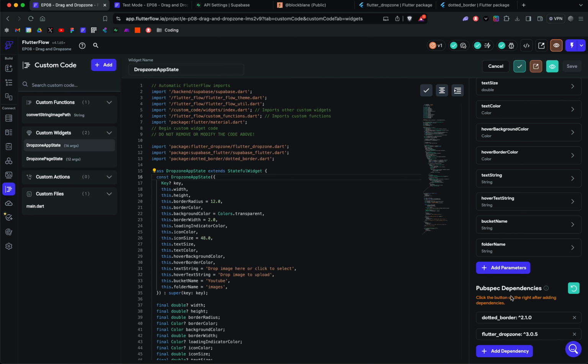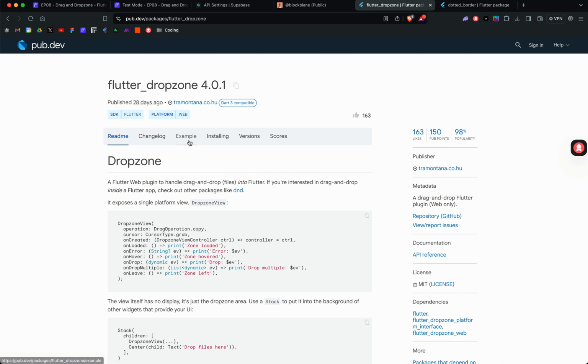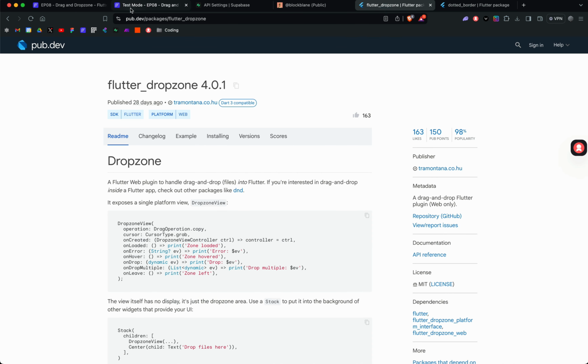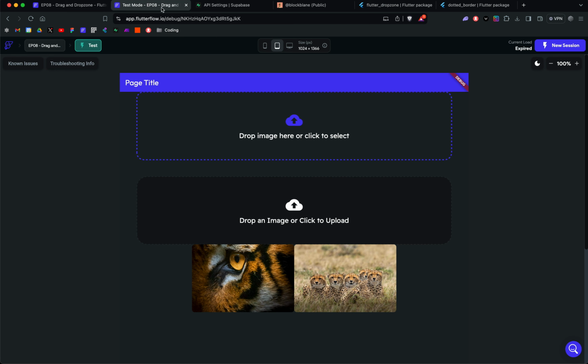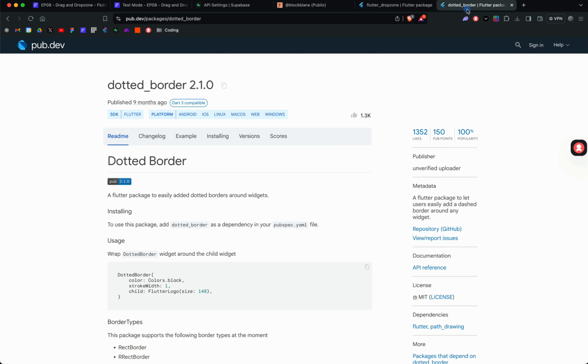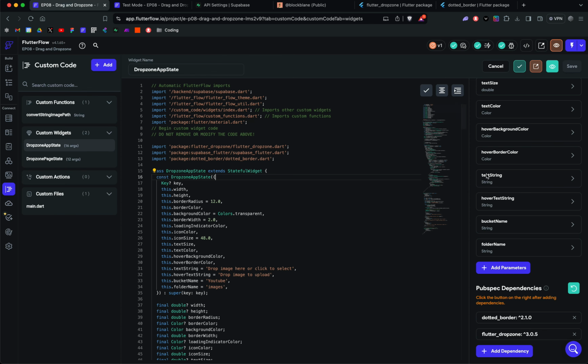Another thing to keep in mind is that we are using two dependencies, two packages here: the Flutter Dropzone package and the dotted border package. The dotted border is just for this, because as far as I'm aware, you can't create a dotted line border natively within FlutterFlow. So we get that functionality from this package.